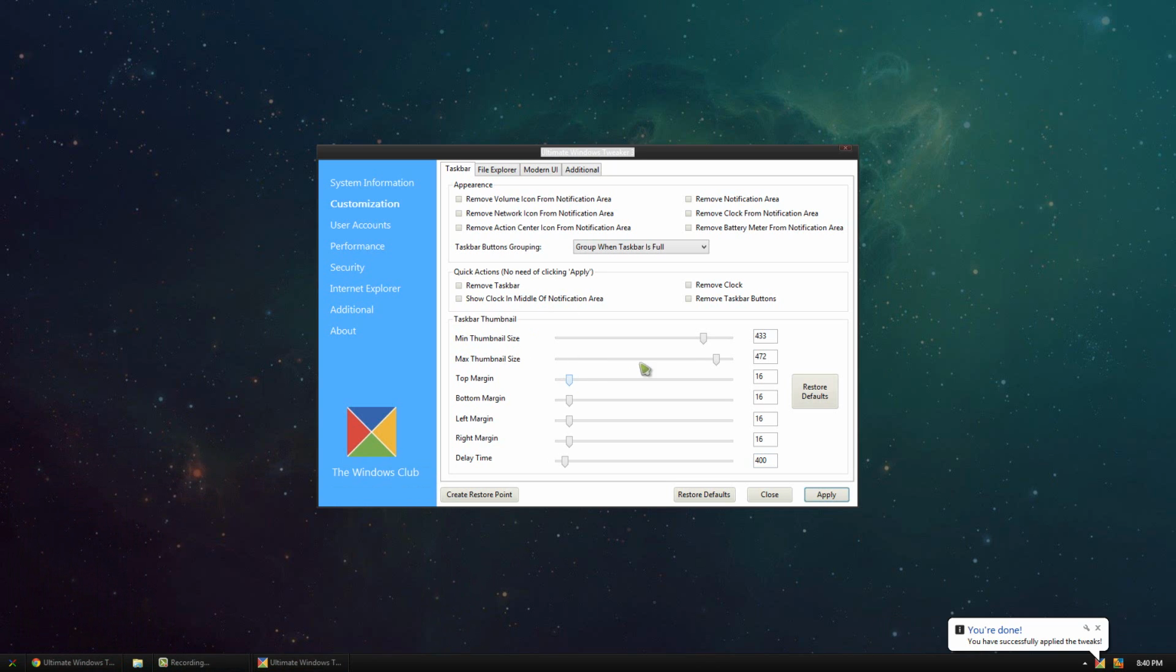Now, of course, you can play with all kinds of different things, and when you don't like it anymore or whatever it may be, you can press restore defaults and it will bring it back to the default. Make sure you hit apply to adjust the settings.